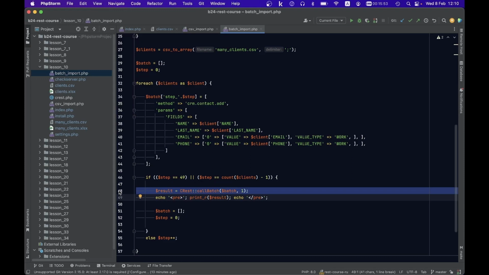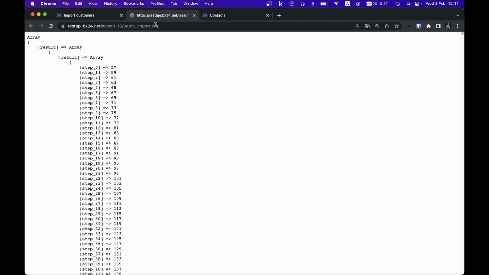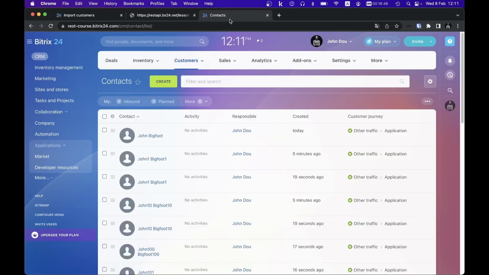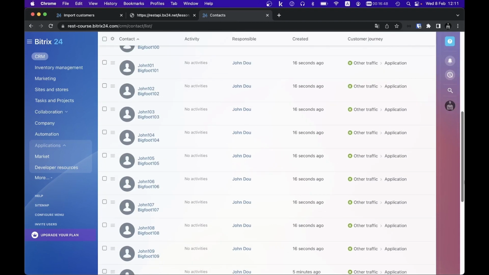Why 50? This is the current limitation of the batch method in the Bitrix24 REST API. If we have 2,000 clients in a file, instead of executing 2,000 separate requests of the crm.contact.add method, we will execute only 40 batch requests, resulting in substantial optimization. Let us test the finished example by accessing batchimport.php via the browser. The example runs successfully, and upon visiting Bitrix24, we will see the imported customers.